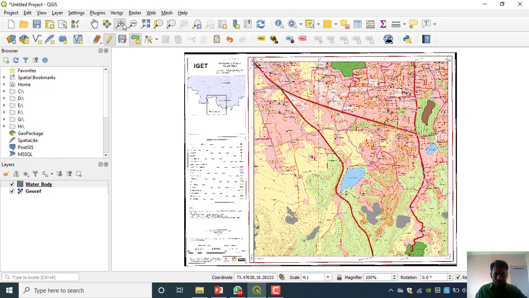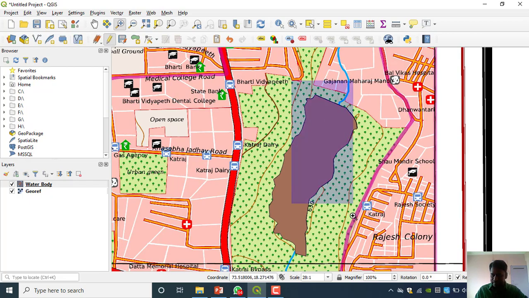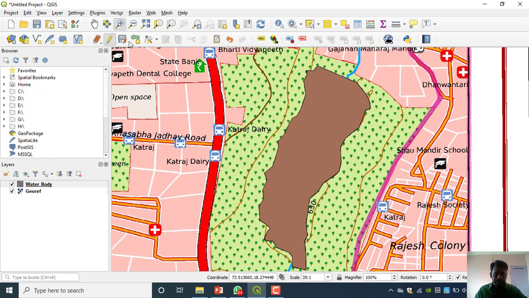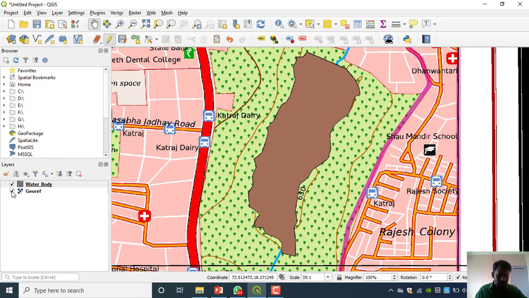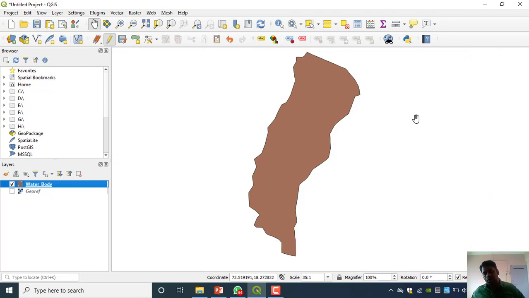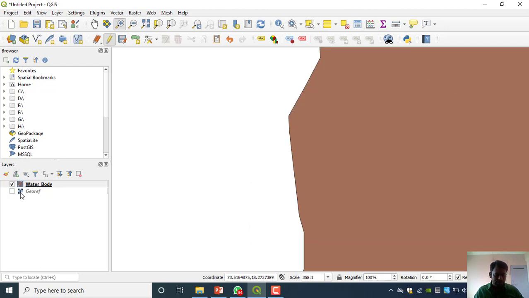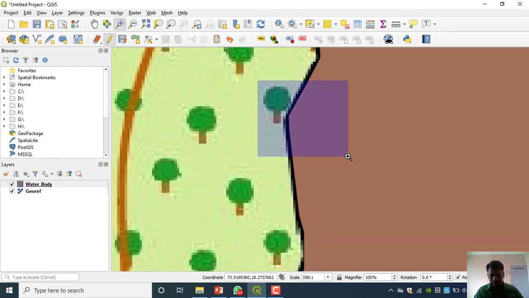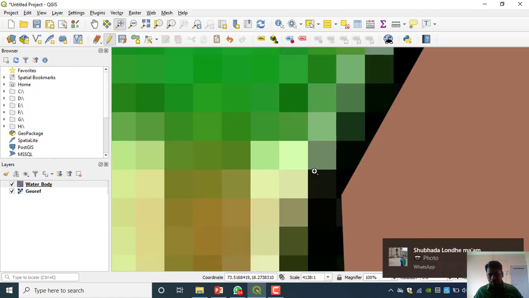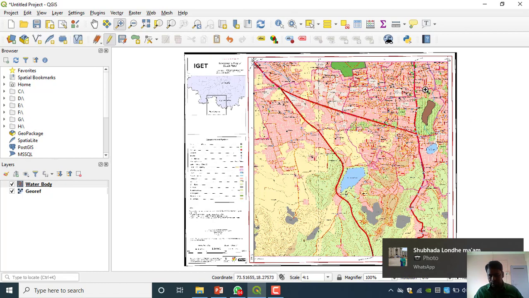Now we'll just check it out. Okay, very nicely we did the digitization. We'll just see the digitization. This is our polygon, the digitized polygon of that water body. Now we can see on zoom level also how it is. Okay, we can start the topo sheet. We can see exactly we are on the boundary. I hope you understood how to do digitization.